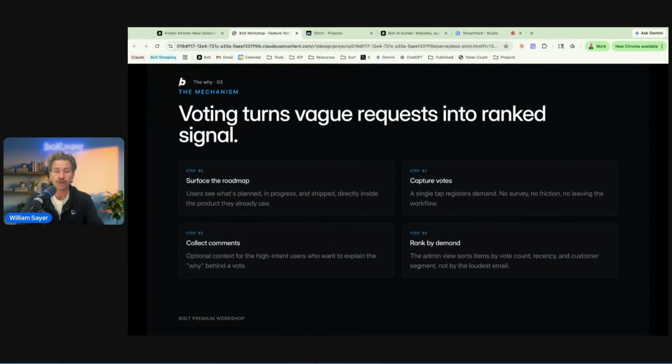Here we go. So voting turns vague requests into a ranked signal. Basically, what we're going to do is allow users to actually vote on this roadmap today. We're going to surface the roadmap, so users can see what's planned, what's in progress, and what's shipped directly inside the product that they already use. We're going to capture these votes with a single tap. Users can either write their own or upvote other requests. There's no survey, no friction, because they're already logged in and they use that same account to perform these actions.